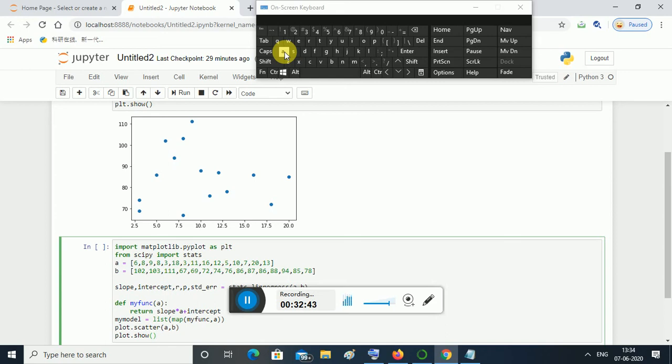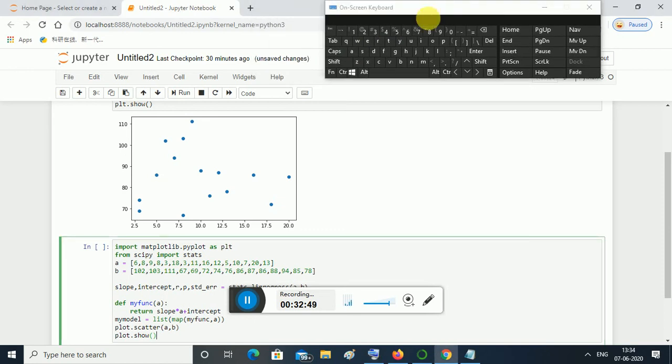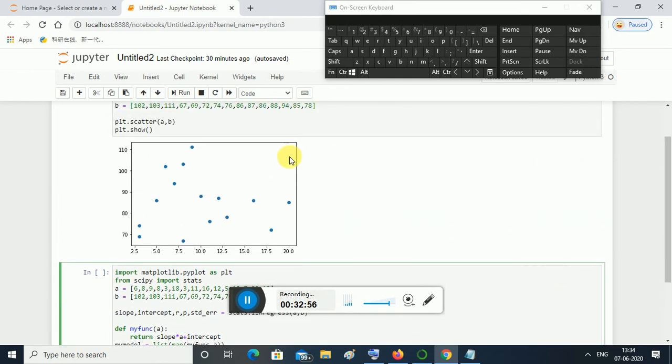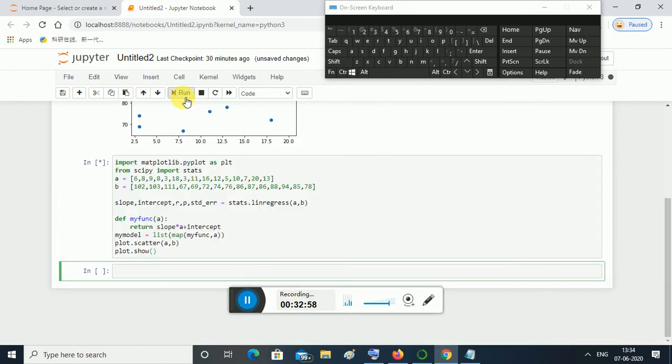So this is the program to fit the straight line for the given data in linear regression. Now let's run the program and see how we get the straight line for the particular data. So let's run.